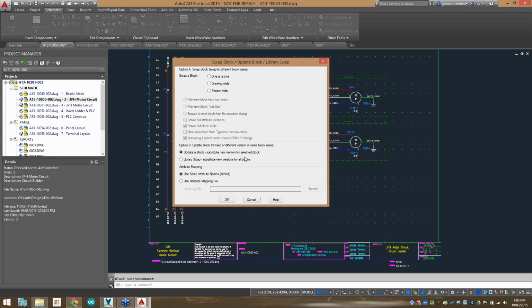So it's not that one. Swap, browse for new block. Yeah, so that's it. You'd have to have a play around with that, but that's how I've done it in the past. So that's how to swap out any block inside of your electrical project.